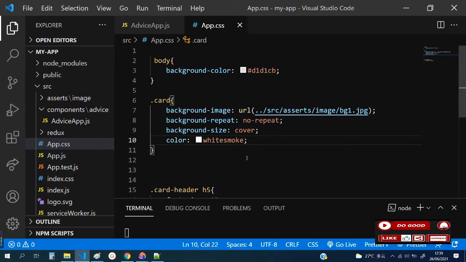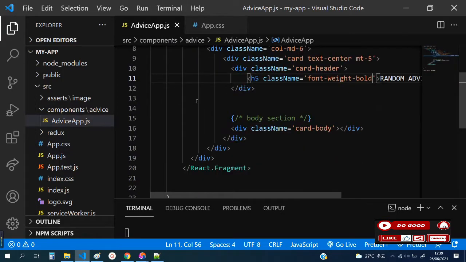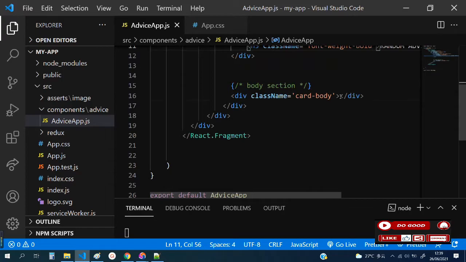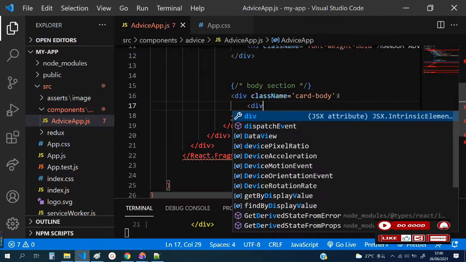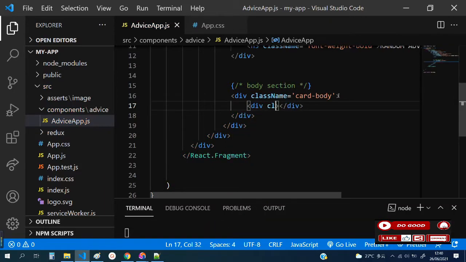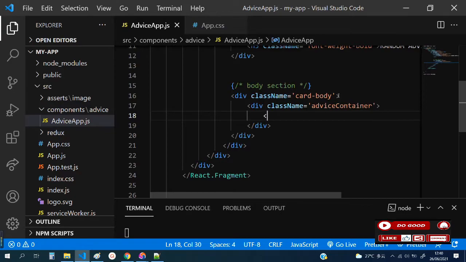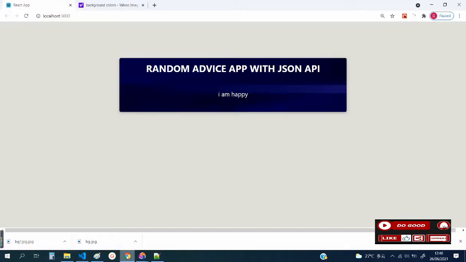So next is to go to the body. We'll finish with the header. Let's go to the body section. Okay, body section. What do we need first? We need a container. So we call it advice container. Let's create a div to handle that. Div. Let's give it a class name and call it advice container. Good. Inside the advice container, let's give it a p tag and just put any advice there for now. We can say I am happy. Good. Okay. Let's check that out. Good. We have I'm happy.